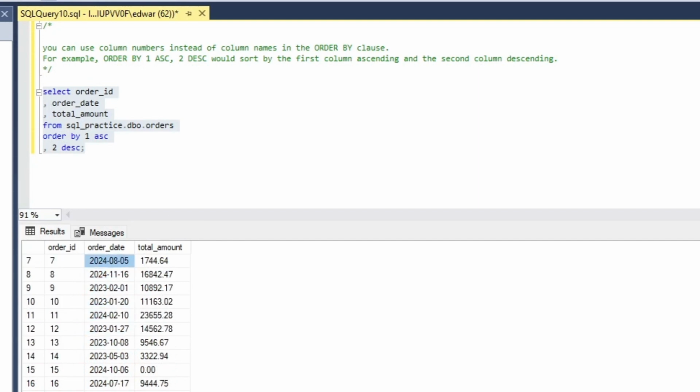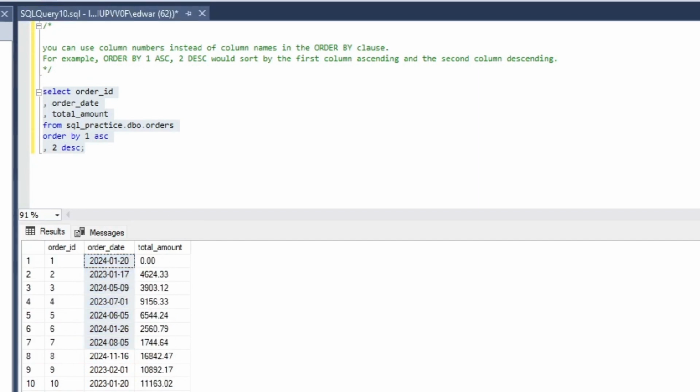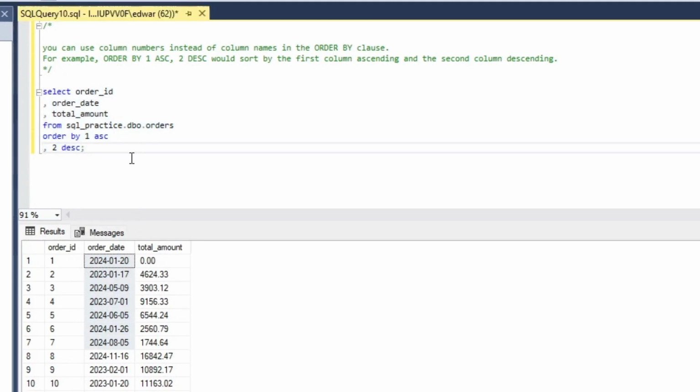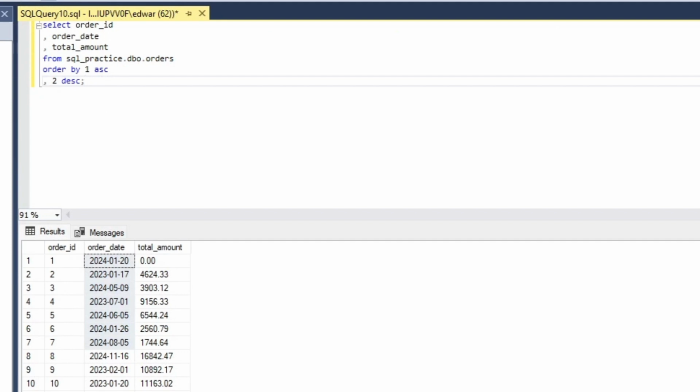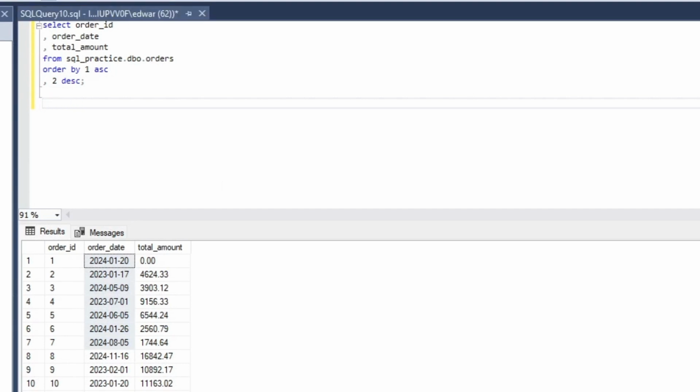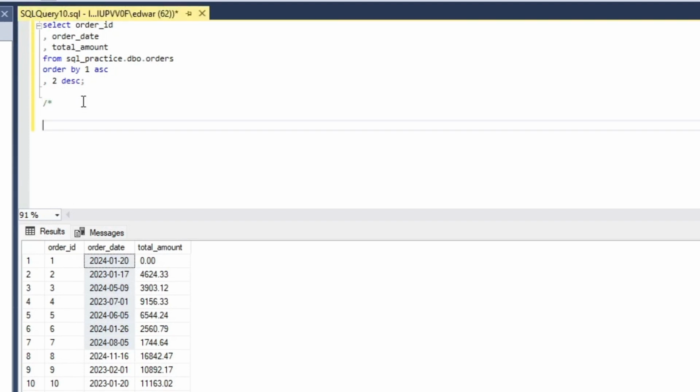All right. The other thing that I want to talk to you about is something that will not work in SQL Server. And again, we are currently working in SQL Server, which is a Microsoft product. But in some SQL variants, if you wanted to sort 2 columns by descending and then 1 column by ascending, you can essentially group them together. So let's take a look at what that looks like, right?